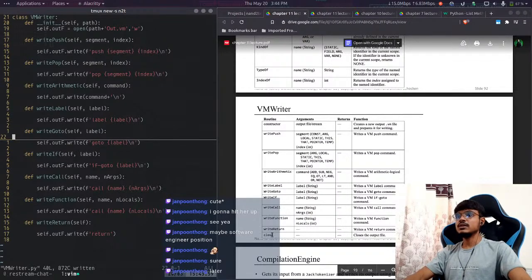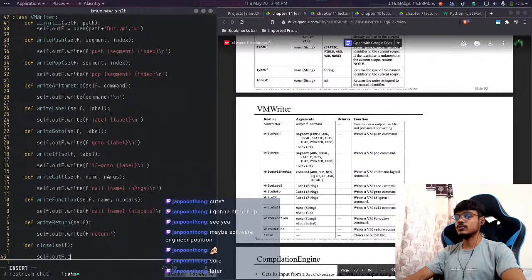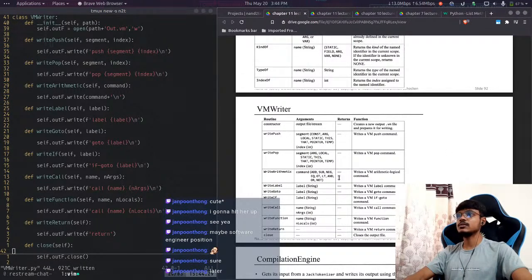And finally we need a close function to close the output. Okay, create a close function as well. We'll call it just close, and inside this function we'll do self dot out f dot close. Let's close the file. Okay, so I think this was easy, writing the VM writer.